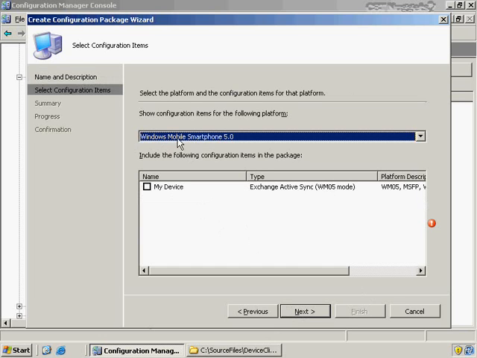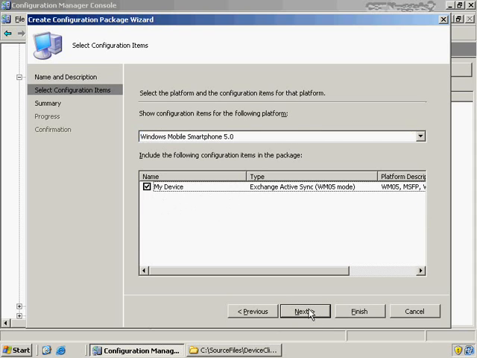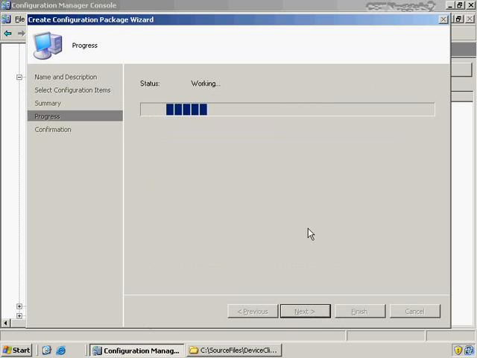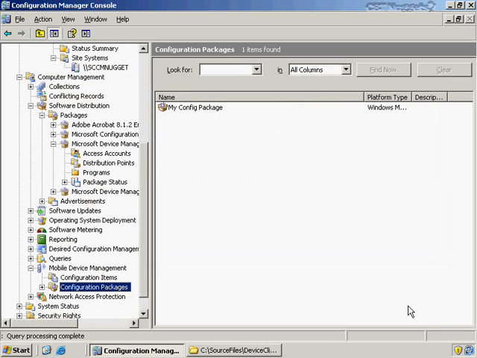So let me scroll down here to Windows Mobile Smartphone 5.0, and I can select the item that I want to create. I choose the next button, and the next button again, and it actually creates that configuration package for me that allows me to then deploy this to my Windows Mobile devices. I'm not done yet because I actually have to update my distribution points with this information and then also advertise this to the available devices that I want to advertise it to.